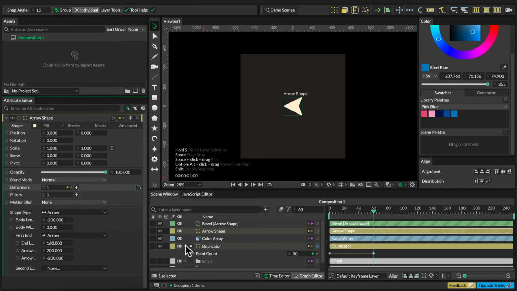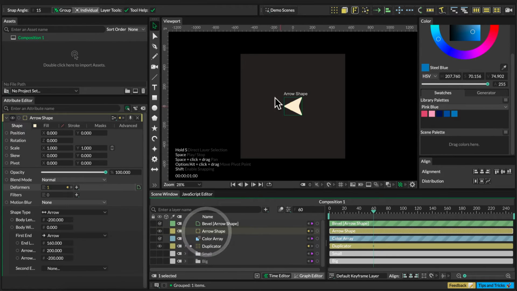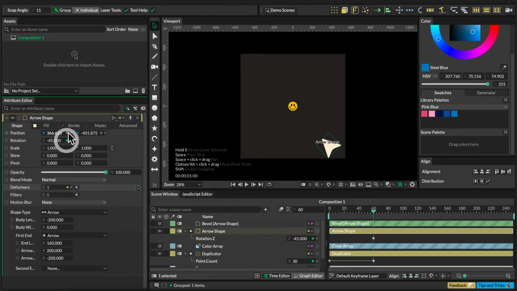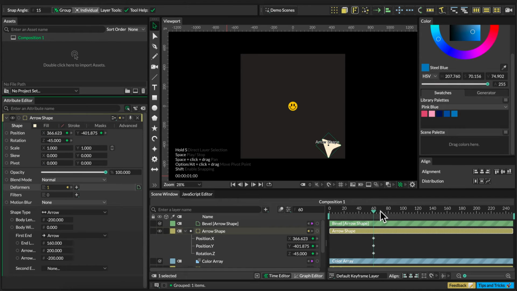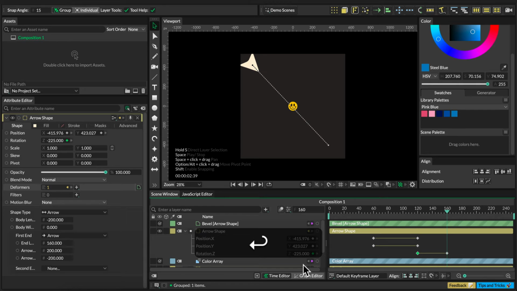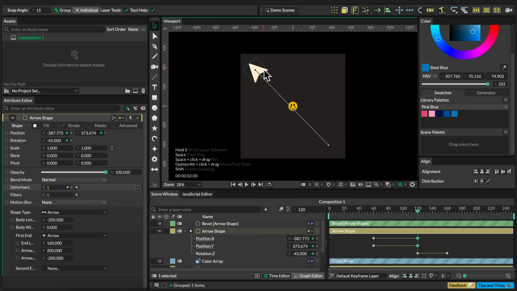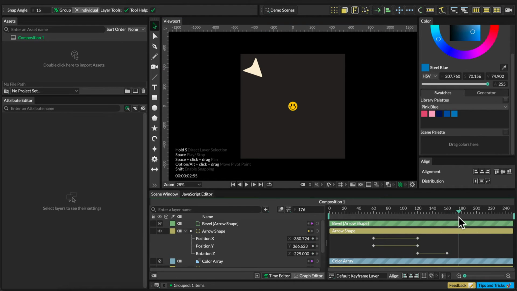In the next step we're going to animate the arrow. Select the arrow and move it to the bottom right corner. Change the rotation to -45 degrees. Enable keyframes for rotation and position. Go forward in time and move the arrow up to the top left corner. Next, move the rotation keyframe and subtract 180 from the rotation. That will create -225. And I'm just gonna readjust the position just a little bit.